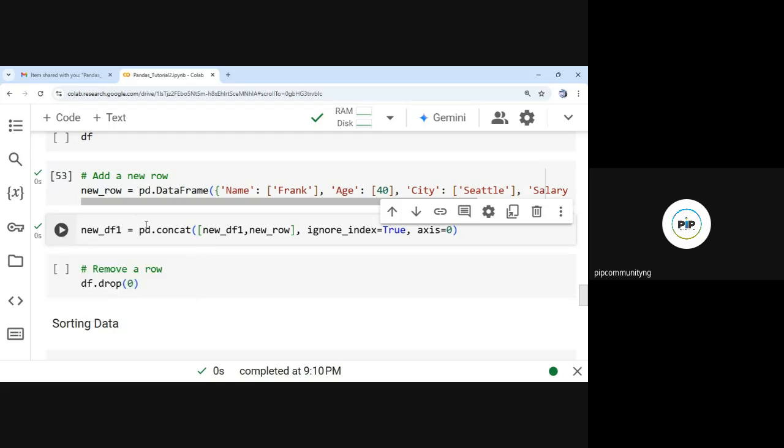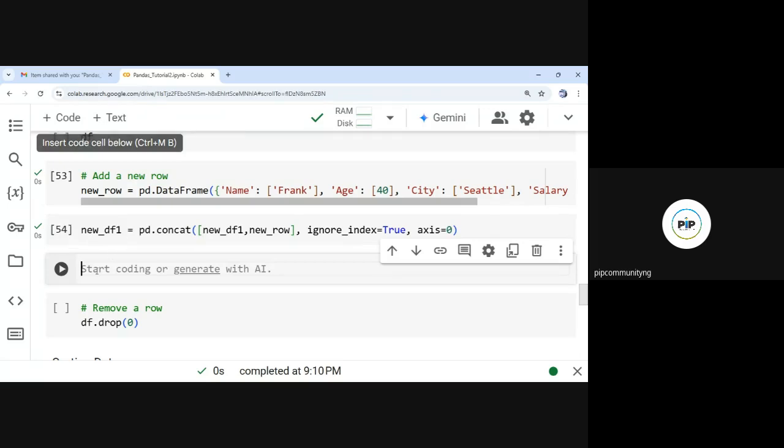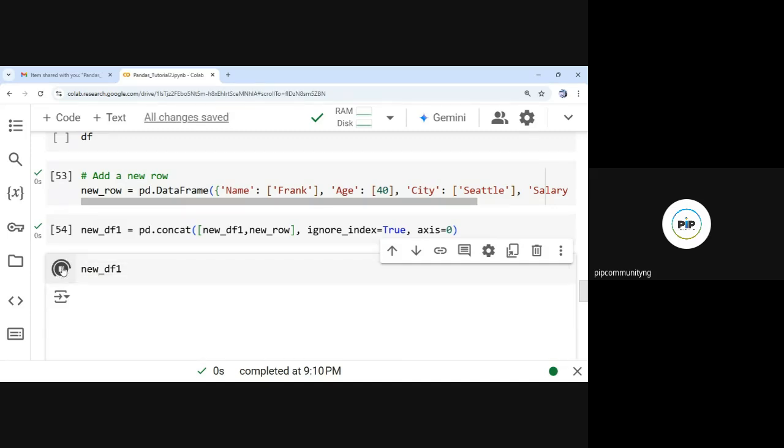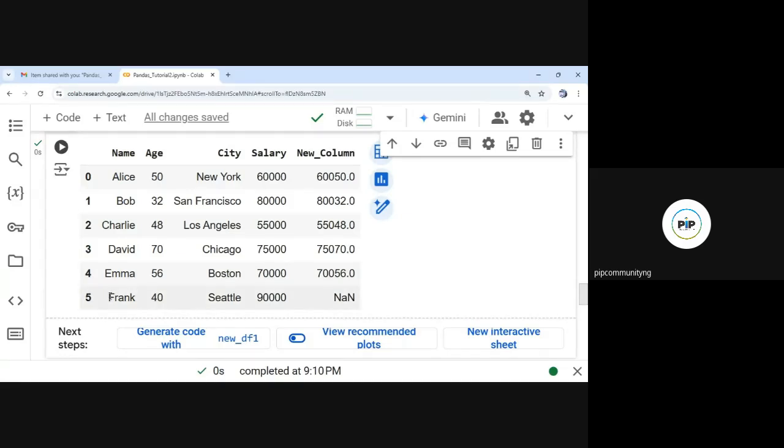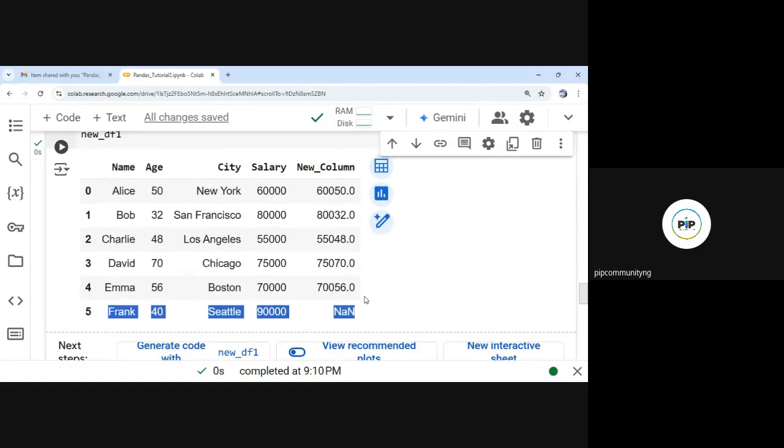It has run. Now let's call our new_df1 and see the new row we've added. Scroll down, please. As you can see, it added Frank, 40, Seattle, 90, NaN. Now, do you know why we are seeing NaN here? Because for our new column, which we created, we did not specify the length here. So scroll up, scroll up.